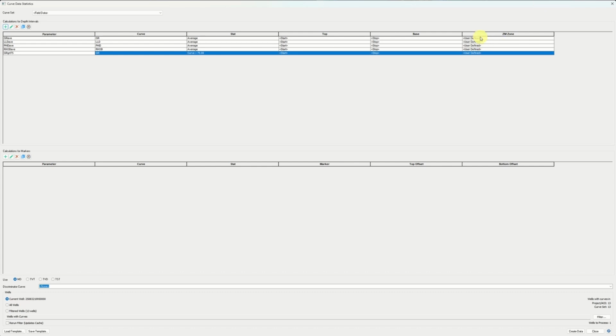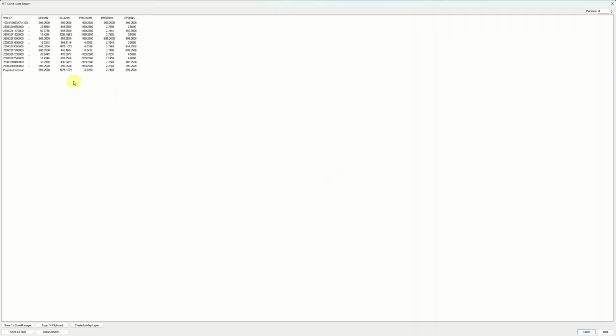Now, once I'm done selecting all my curves, I can come in and start calculating statistics. In a situation where I notice I did not put my selected zone, for example, I don't have to go through and individually select those zones. I actually now have the capability to bulk update my different zone items, and it'll take effect across all of my selected statistics. I'm going to set that to my wells with curves and go ahead and create that data.